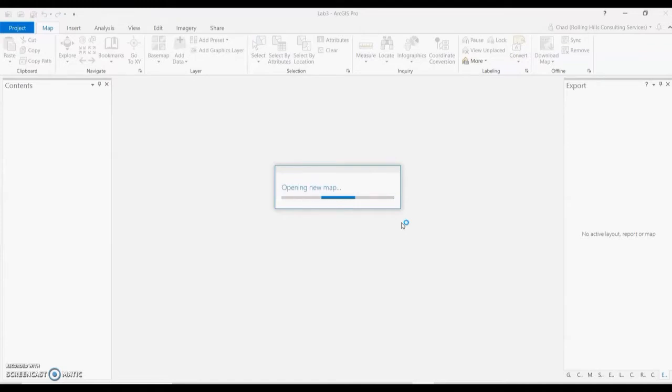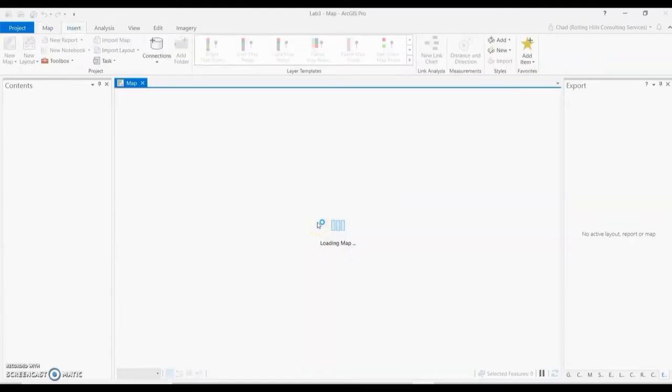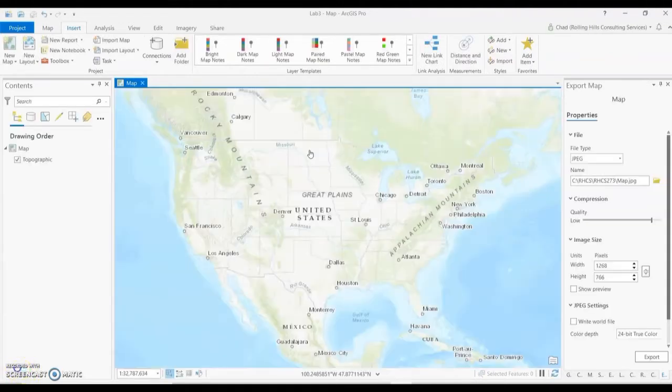Okay, so it's opening up a new map here. Watch the little circle go around there. Don't look at it too close. You might get hypnotized. Oh, here we go. Loading map. Okay, so depending on how quick your computer is, I'm working on a laptop here. Okay, so you'll get to this point again. This is the kind of default base map and default extent when you open it up here.